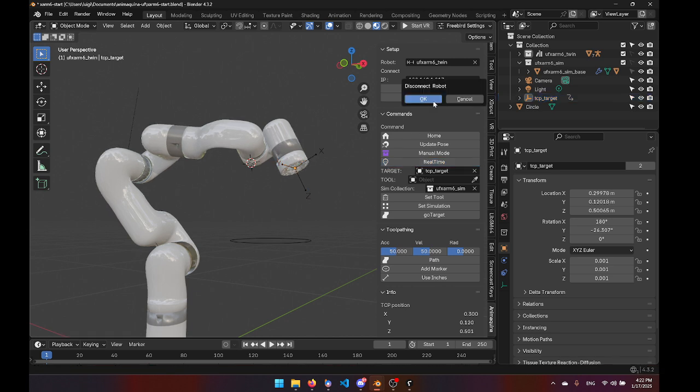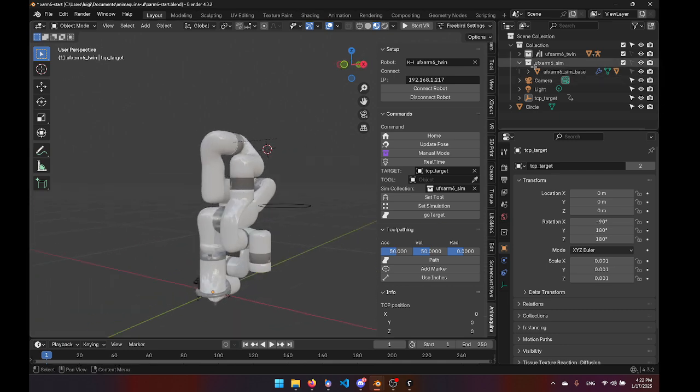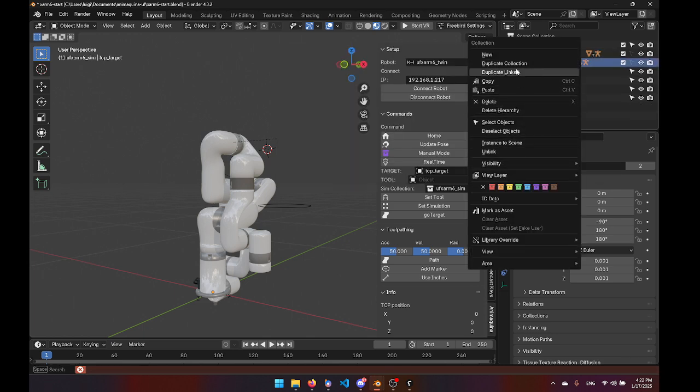Once you're done, you can disconnect. It will set everything back to 0, and now we can delete that simulation layer with clicking in delete hierarchy.